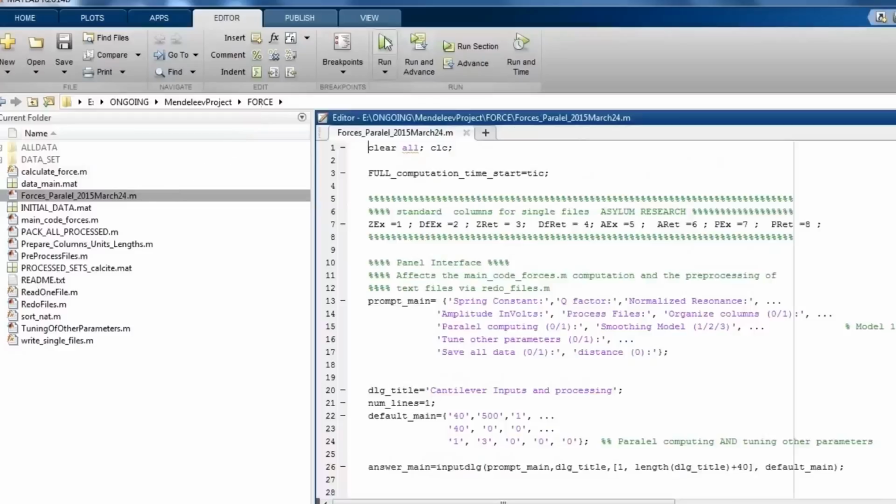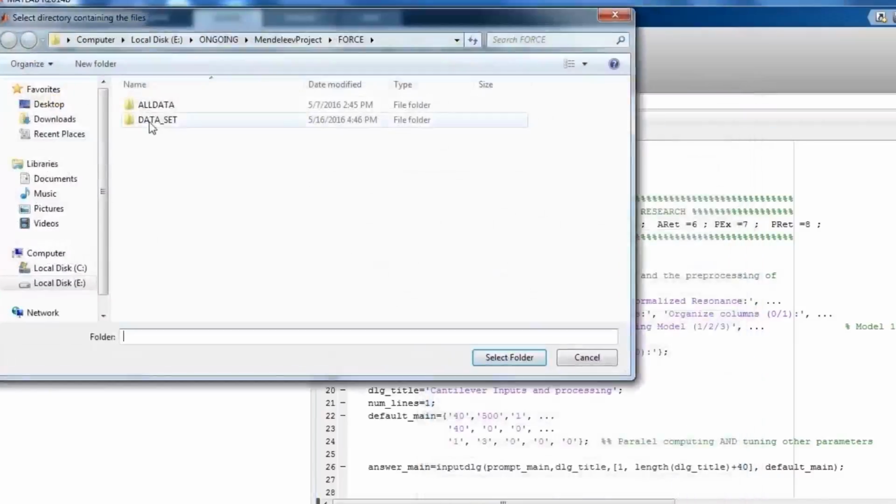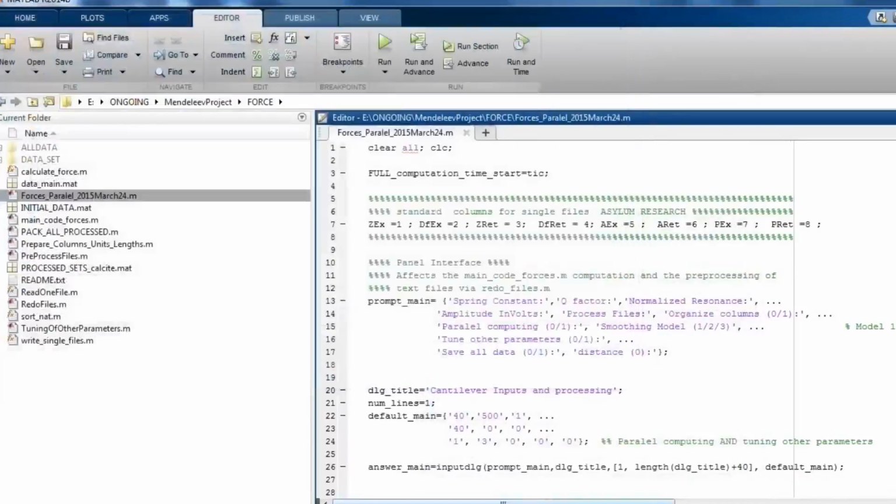You will see a pop-up panel where you will have to input the parameters used during the AFM data acquisition. We also discussed the process of getting these parameters in the previous episodes. So you will have to input the spring constant, Q factor, and amplitude and volts you used in the data acquisition process. Then you click OK. You will be requested to select the folder containing the text files, so just select it. Now the force curves have been generated.